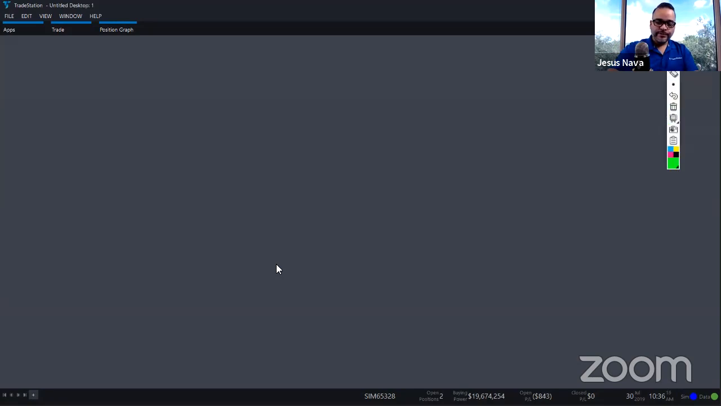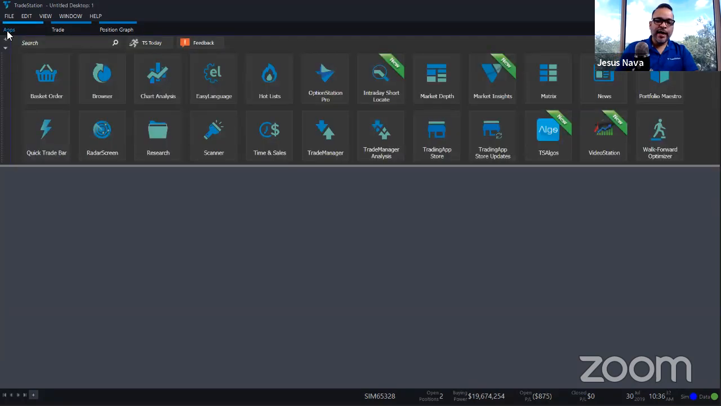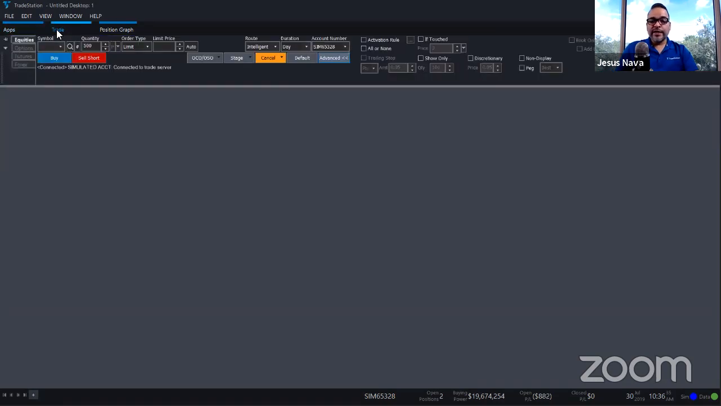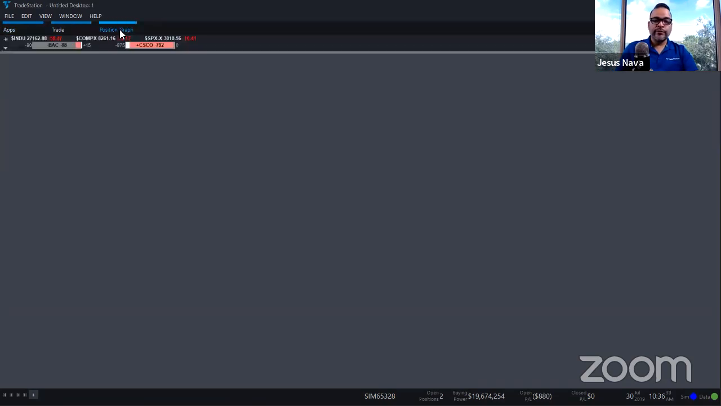First of all, I want everybody to look at the three tabs right here on the top, because those three tabs are drop-down menus that provide you different functionality within the platform. If I hover over any of these tabs, you're going to see that Apps drops a collection of buttons. If I hover over Trade, I get a trade bar. And if I hover over Position Graph Bar, I get a bar that lists any open positions that I have in my account.